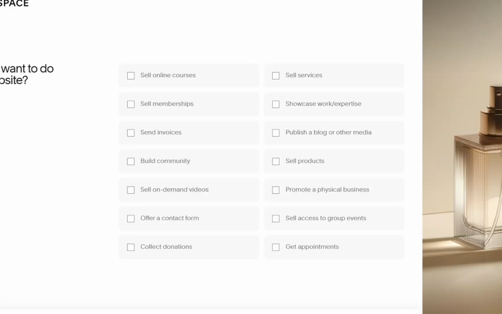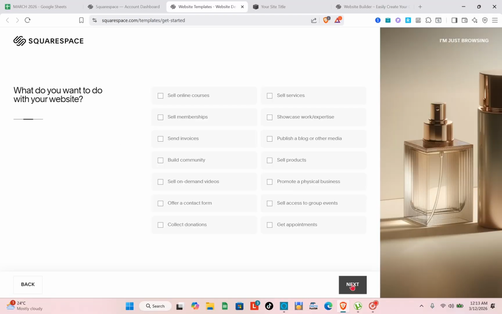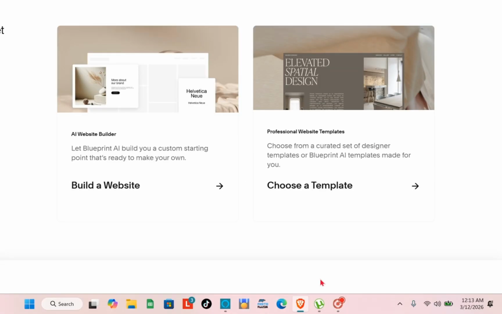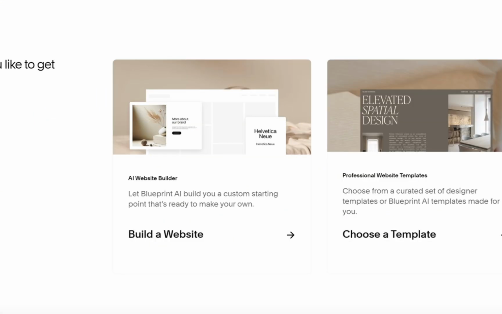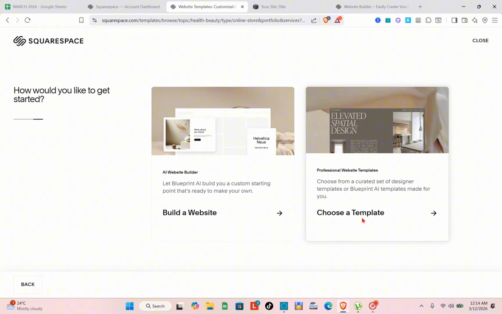Here, what do you want to do with your website? We can select things like send invoices, showcase work expertise, sell products, or something like that. You just have to select all that apply, and then tap on the next option. Here you have two options: how would you like to get started? You can let Blueprint AI build you a custom starting point that is ready to make your own, or you can choose from a curated set of designs and templates. What I'm going to choose is this one, choose a template.